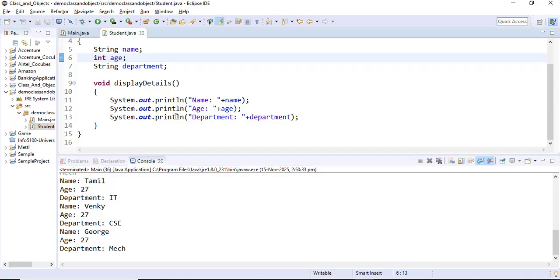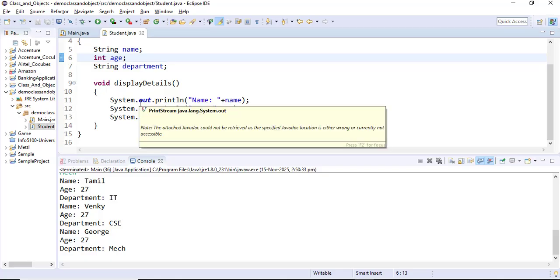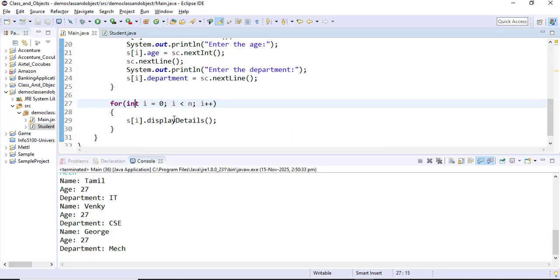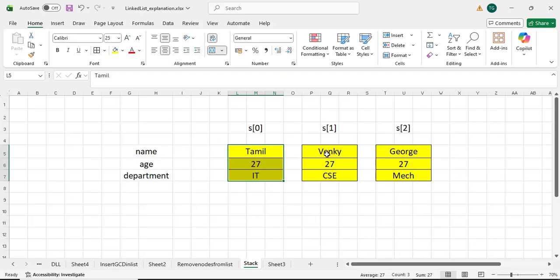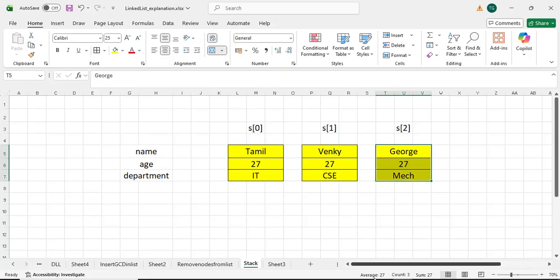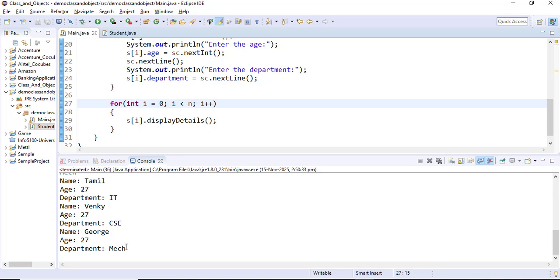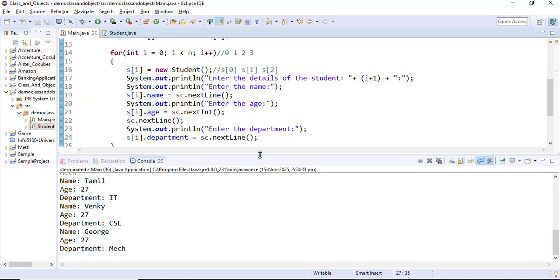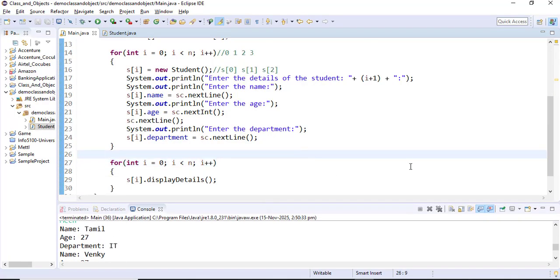When I go for the next iteration in the for loop, the i value becomes 1. s of 1 dot display details. In s of 1, what do I have? Venki 27 CSE will be printed. Then go to the next iteration, the i value becomes 2. 2 less than 3, the condition is true. When I call s of 2, what do we have? George 27 mech. See, instead of creating multiple objects, you can create an array of objects. Okay, that's all.